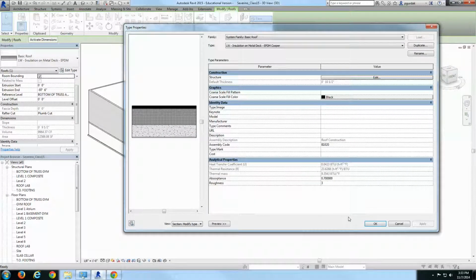The roof is being changed. It's going to take a little while because it's offsetting. What happens when the roof offsets or increases in size? It means that all those trusses are going to have to adapt to that change. That's why it might take a little bit.